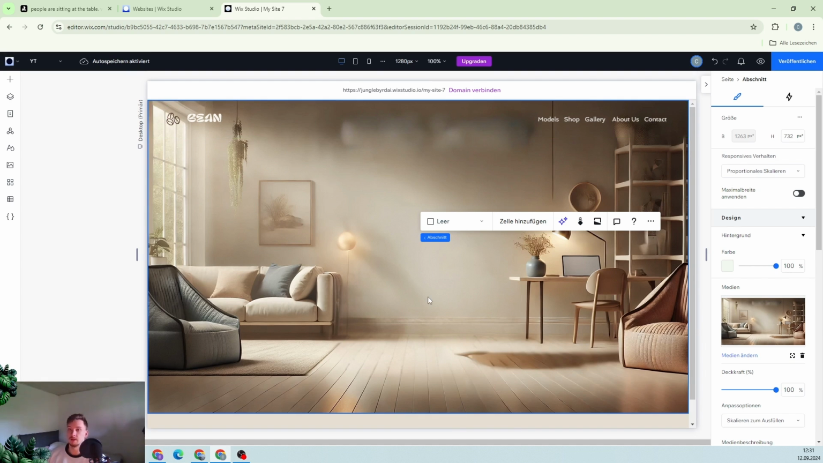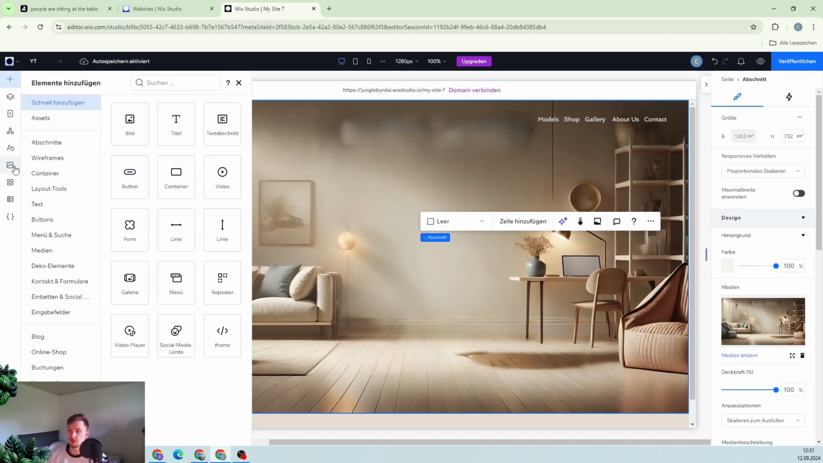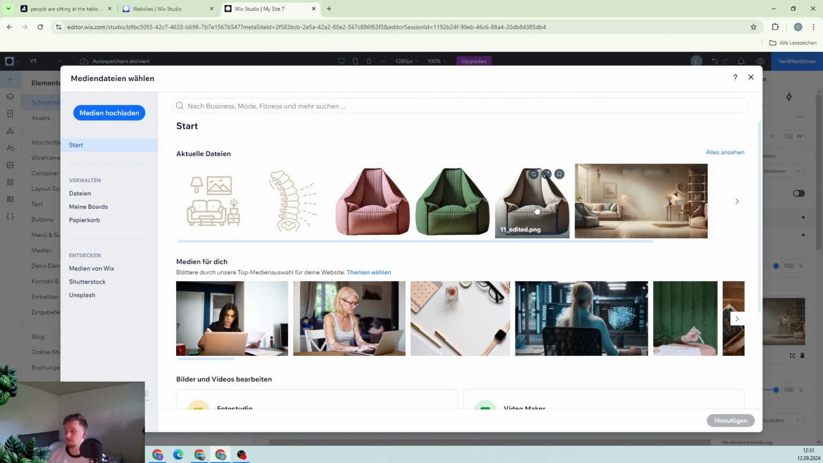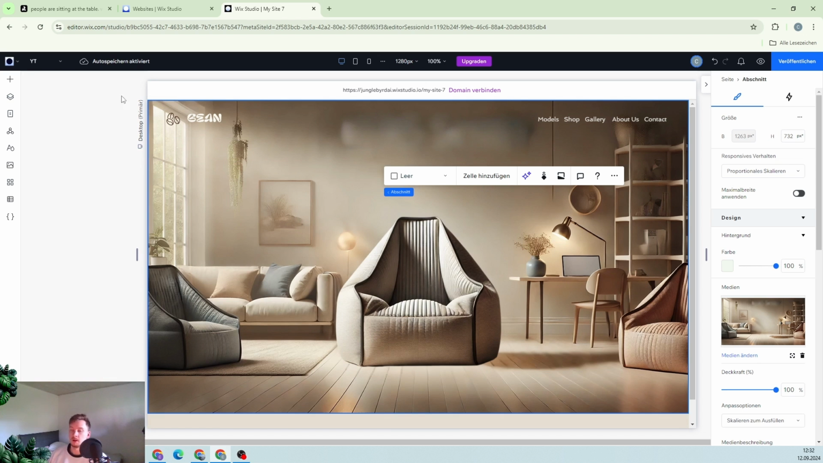Then the most important part of this is of course the product, the beanbag, which this website is about. So let's add this one first. I'm gonna go to the images, and I've already uploaded that one, which is this image. Okay, so I've added the beanbag in here.